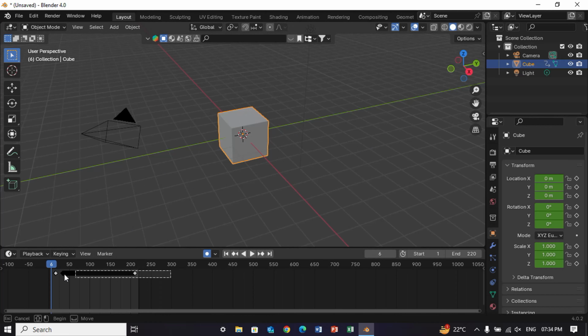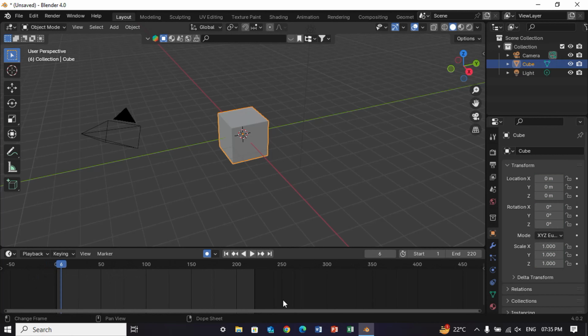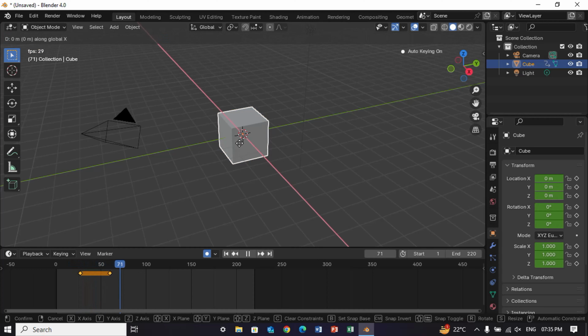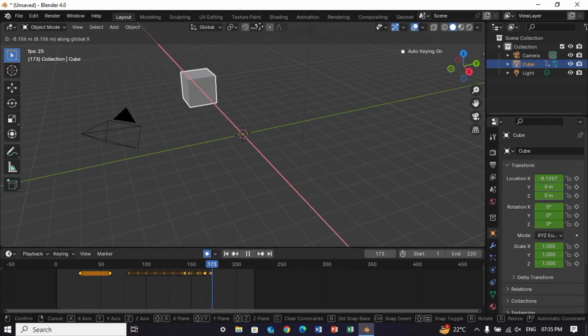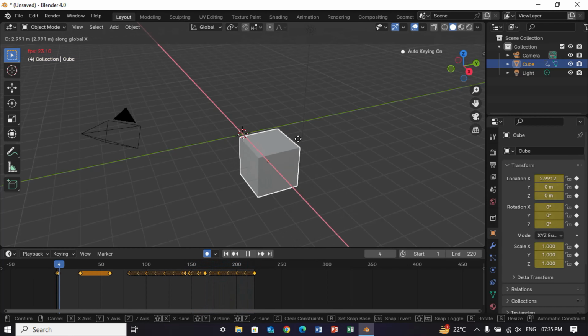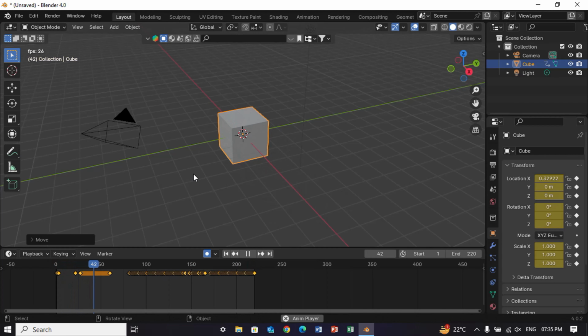Now we will move it by the x-axis. For that we will follow the same steps. Now let's select the cube, then press spacebar, then G, and then X, and then we have the same kind of movement. So let's see our animation. It's just like that. I have moved it.